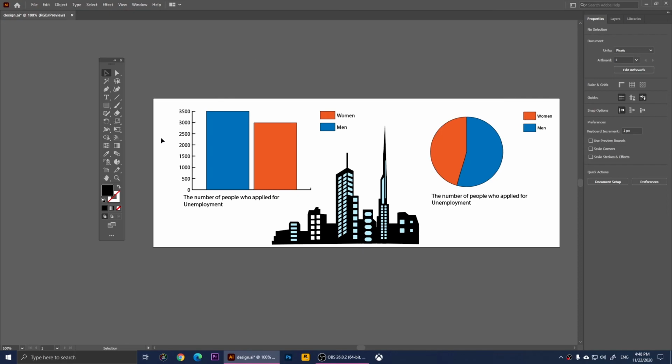I recommend you right click on the graph tool and try whichever graph you want to use. There are a couple of them right here that we have not used, but you can use them and they have the same concept.